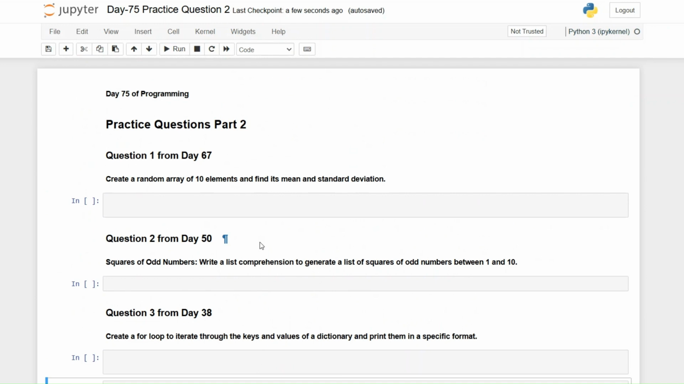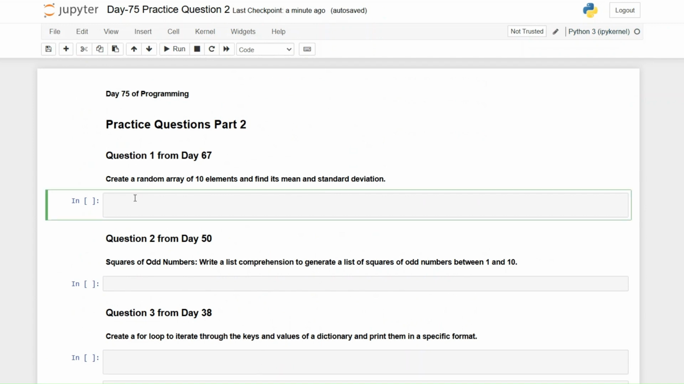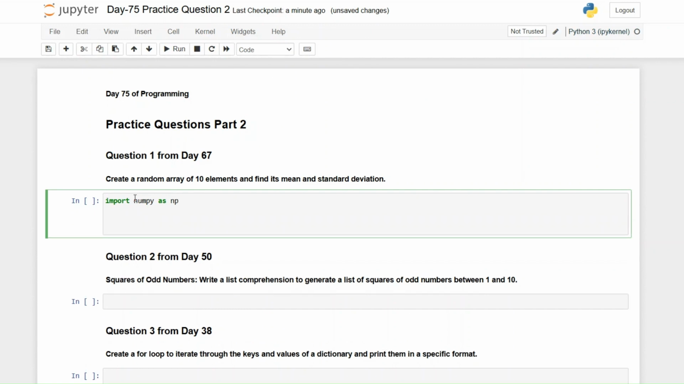On day 67, we spoke about NumPy. The question is to create a random array of 10 elements, and then find the mean and the standard deviation of those 10 elements. As always, the first thing you have to do is import NumPy as np. And then to create your random array of 10 elements, you use the random function.